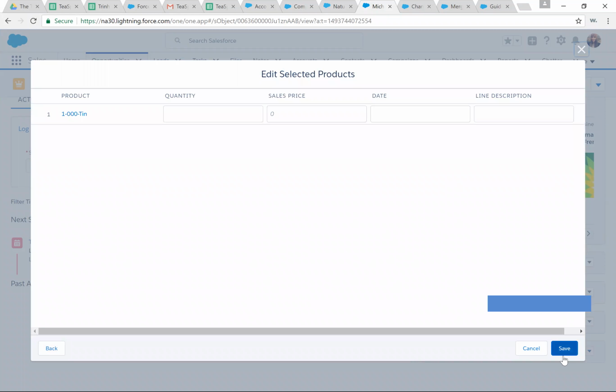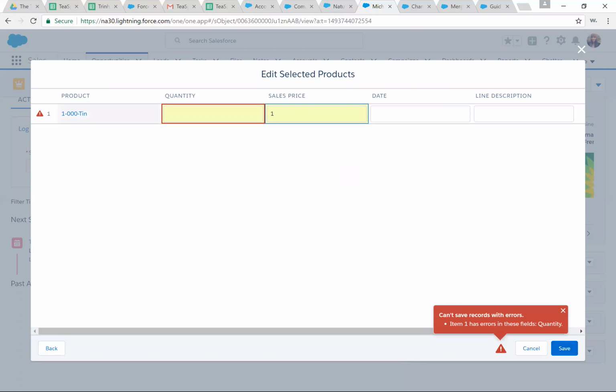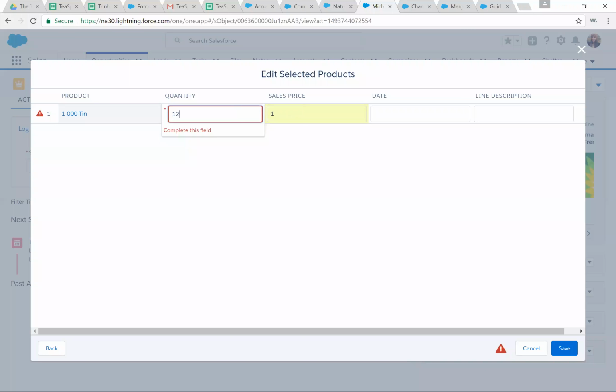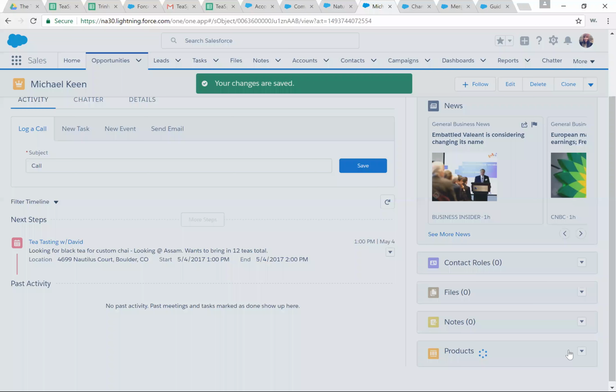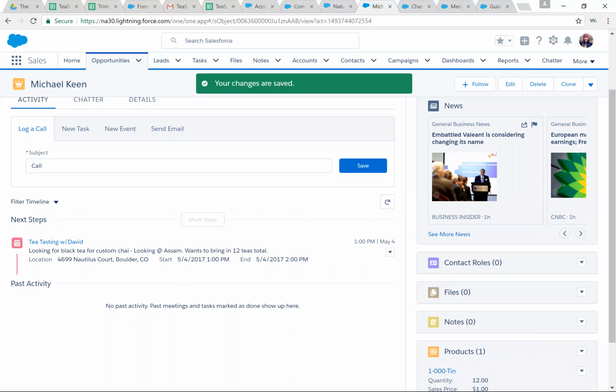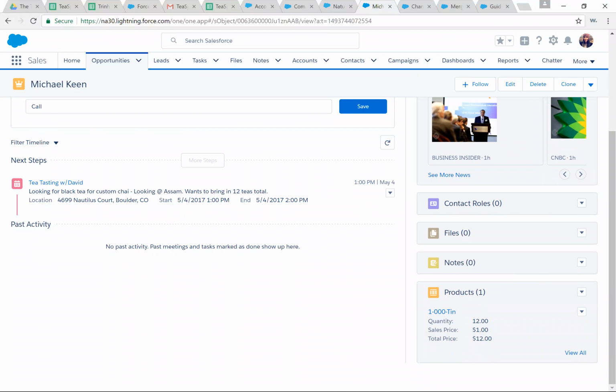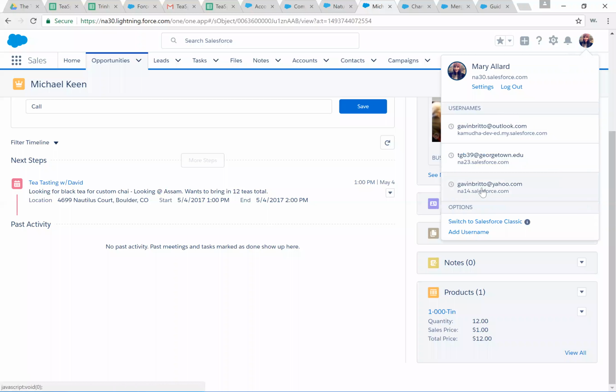Okay, so I'm going to add all the breakfast blend. And in here, you can set the sale price and the quantity. Say it's $1, quantity 12. And now that you have the product, you should be able to go into Salesforce Classic.